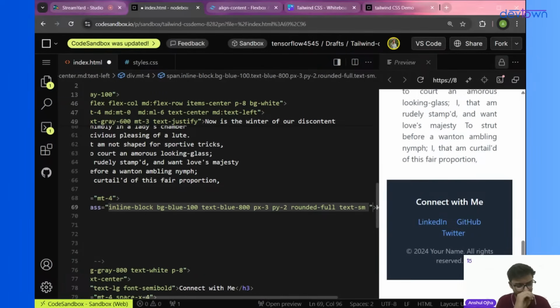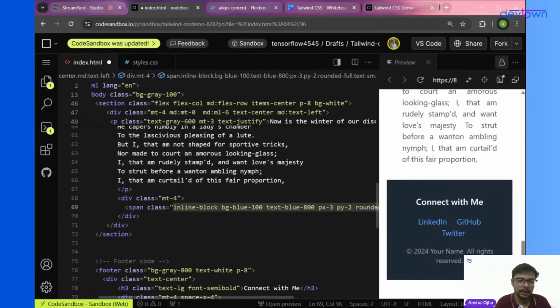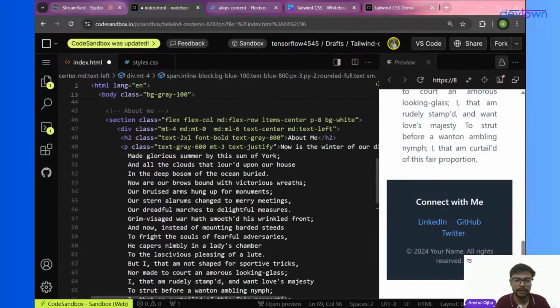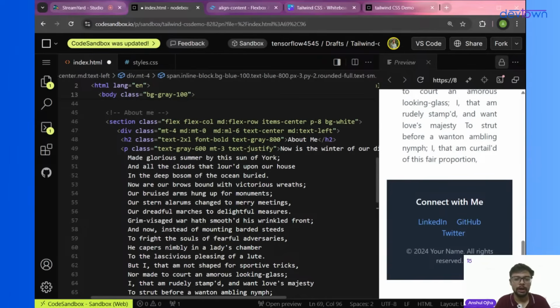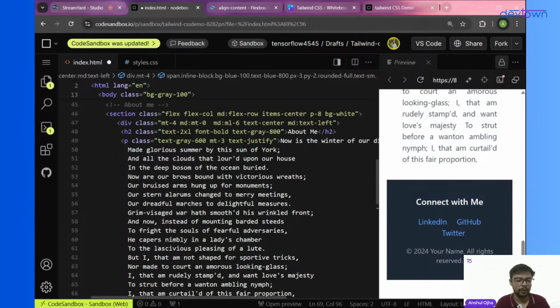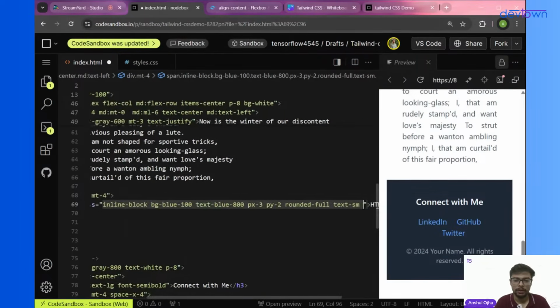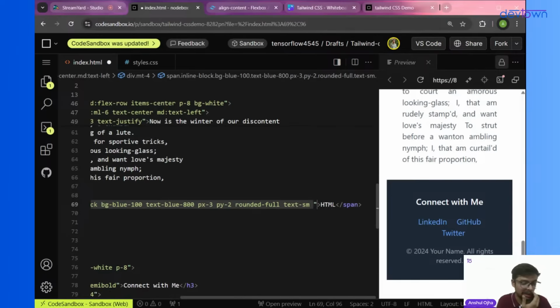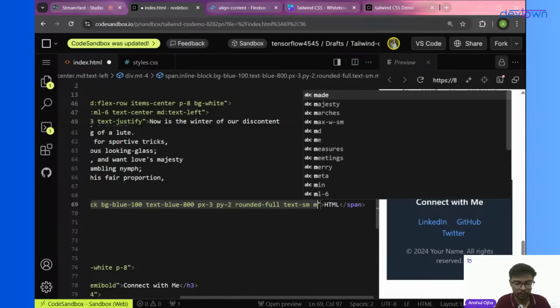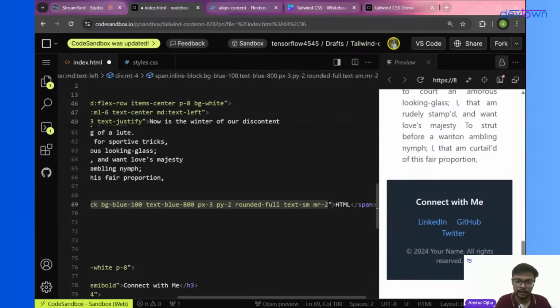It's not compulsory to use a span. If you are adding a paragraph, then you can use the p tag. If you do not want to use a p tag, you can also use a div. You will have the same output. You cannot expect anything different. If you write the same classes in the div tag too, you are going to have the same output. Do not worry about this. So we will write text small, and after text small, I will write a margin right of 2.